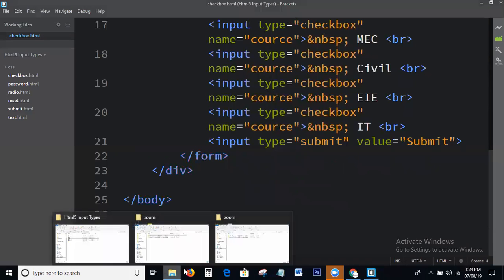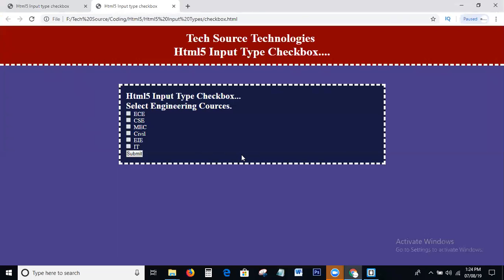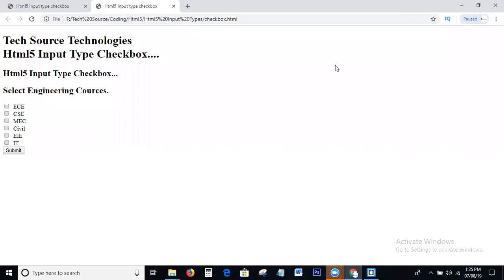So check the output. This is the output.